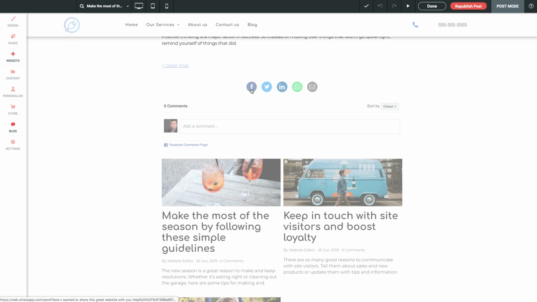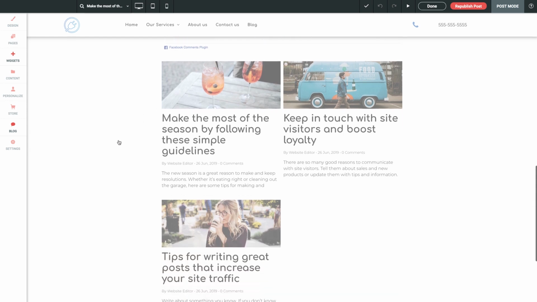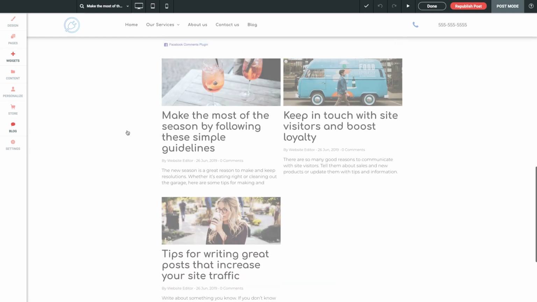We have some additional assets that seem to be grayed out. We have some share buttons, we have a Facebook commenting feature, and we have other related blogs listed here that are previewed and linked below.